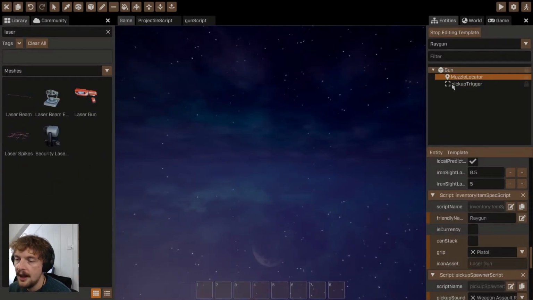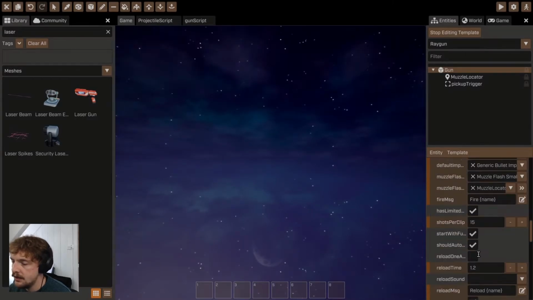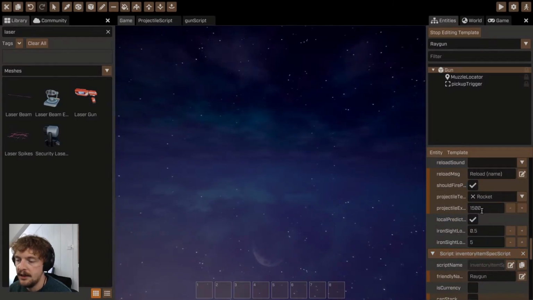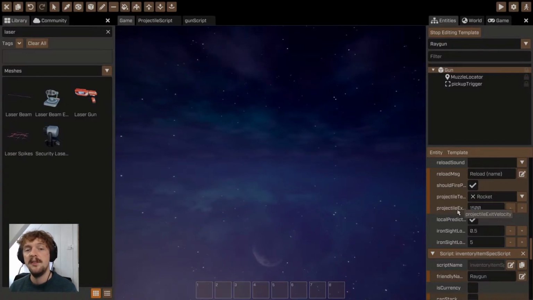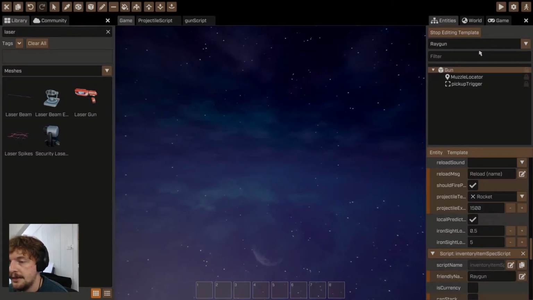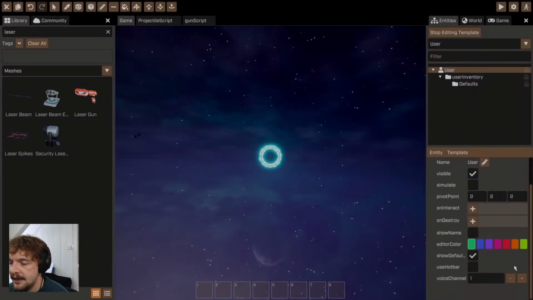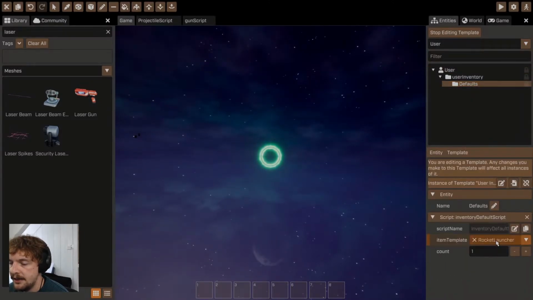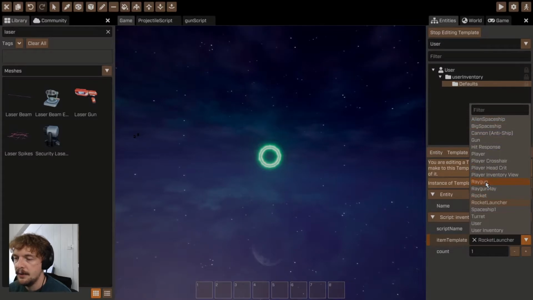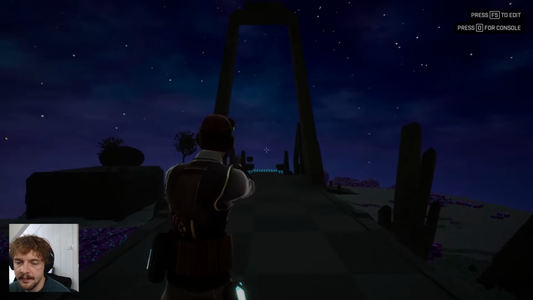There we go. We can tweak the projectile exit velocity if we wanted to, so we could change the speed that our laser shoots out. But I'm not going to do that for now, but you might want to. So that's our ray gun. And let's set our ray gun to default in here so that we don't have to find one to pick up. So now I'm holding a ray gun.